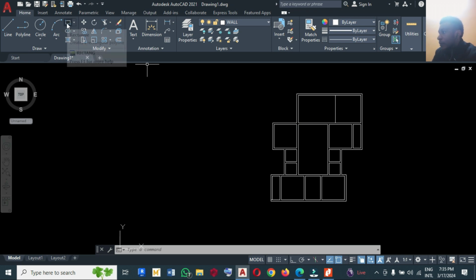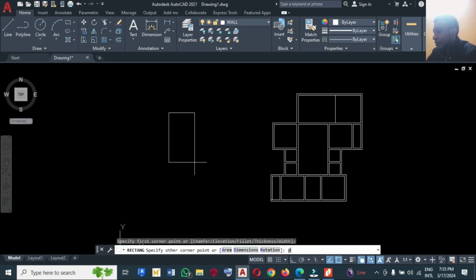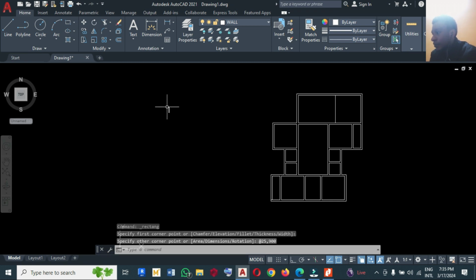It's quite simple. So, I'm going to have like three types of doors. Three types of doors. So, let me start by drawing. Take a rectangular tool and type at 25,900. Yeah. So you have something like this, right?